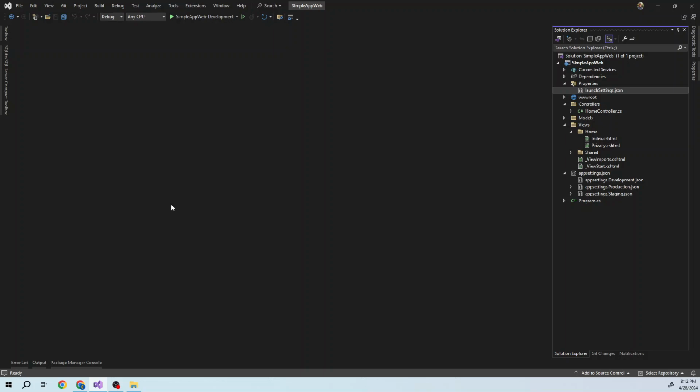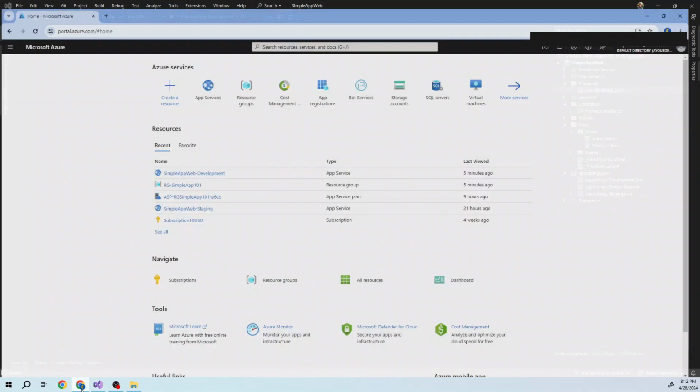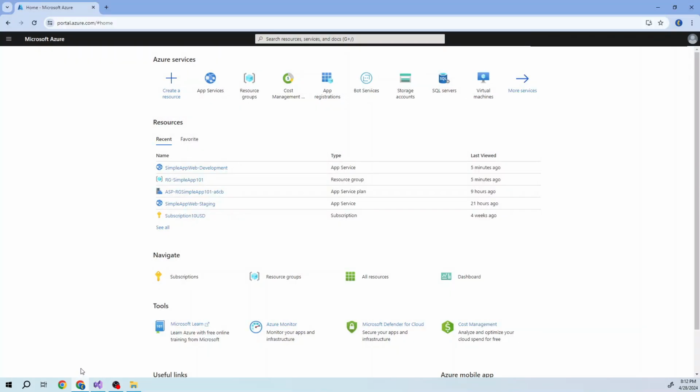So now what I'm going to do is publish this application to the Azure cloud. But before publishing, we need to go to the Azure portal. If you don't have an Azure portal account, please go ahead and set one up. It's a free subscription and easy to set up.